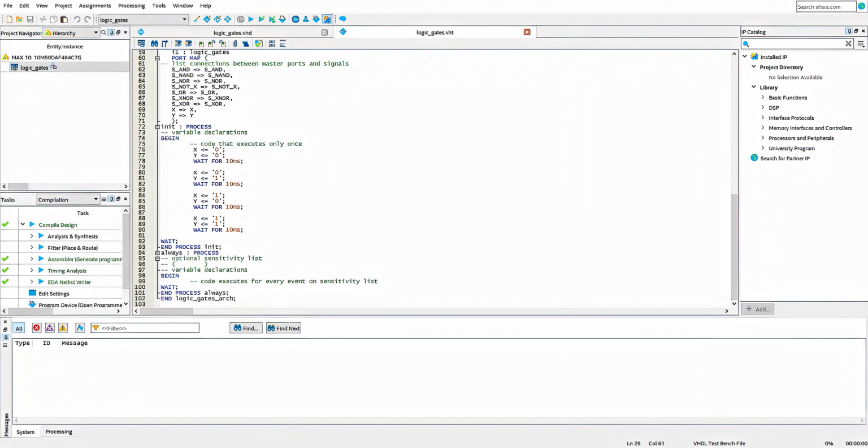Well, this part of the VHT code represents a sequence of signal assignments and delay statements that execute only once. Here's a breakdown of what each line does. In the first line, the value 0 is assigned to the signal X. In the second line, the value 0 is assigned to the signal Y. Then it will wait for 10 nanoseconds. After the delay, the same process repeats for different combinations of the signal values.